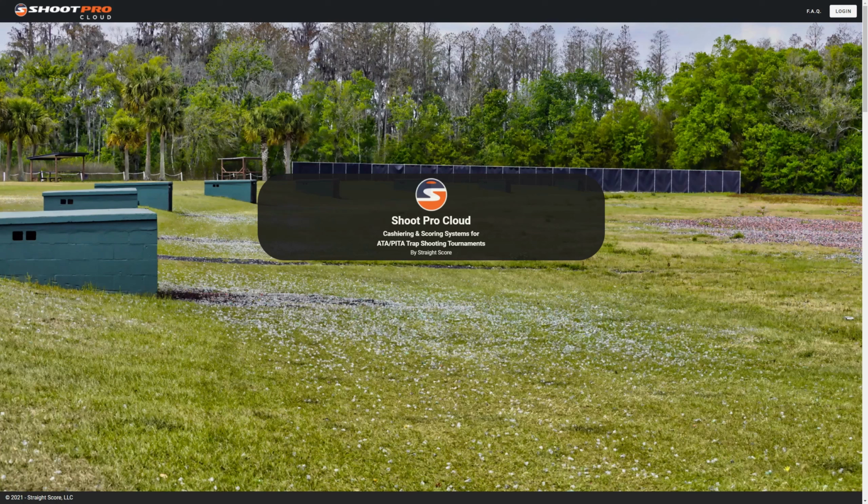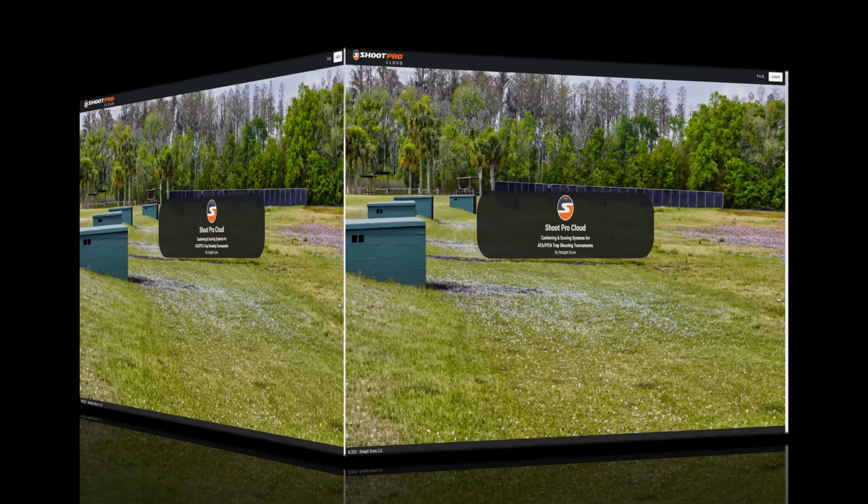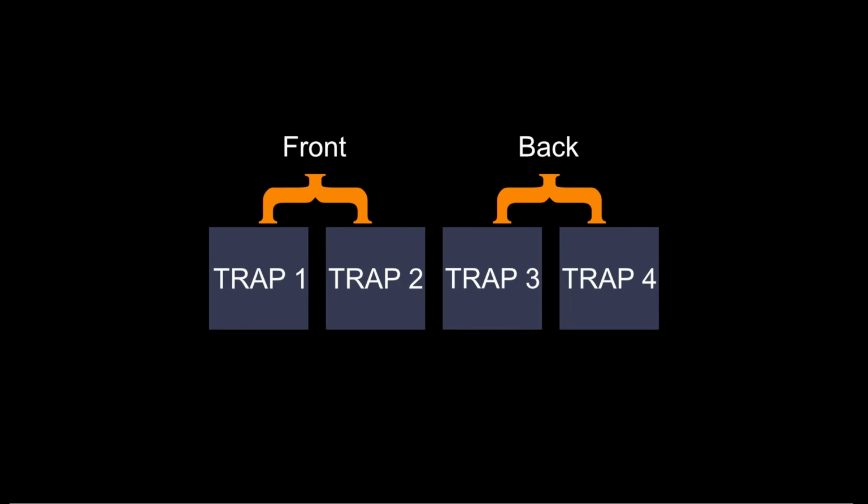In today's video, we're going to discuss how the 50s option works, as well as how to run it in Shoot Pro Cloud. How 50s works is that we combine the scores from a 100 target event into 2 or 3 distinct groups of 50s. So for example, if we have two 50s, we combine the score of trap 1 and the score from trap 2 to produce the front 50, and for traps 3 and 4 to produce the back 50.